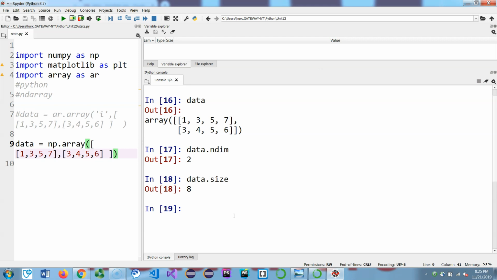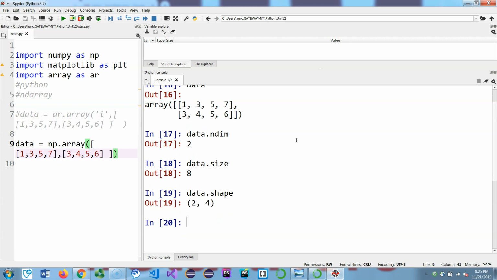And now, data.shape tells you that it's a 2x4 array, right? 2 rows and 4 columns. Now, what if you wanted to rearrange that? I have 8 elements. I could do a 4x2 instead, right? So you can swap that around.